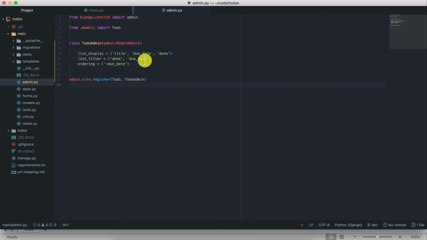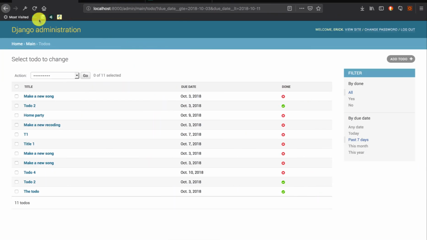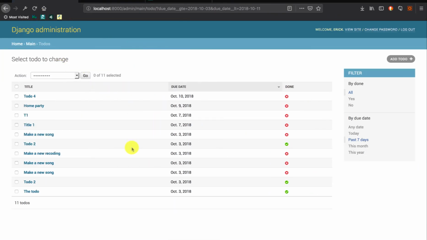So when Django is fetching them from the database, it will order them by the due date in descending order. Because this is a tuple, let's not forget the comma at the end. Let's save that and refresh. You can see that they have been ordered by the due date in descending order.